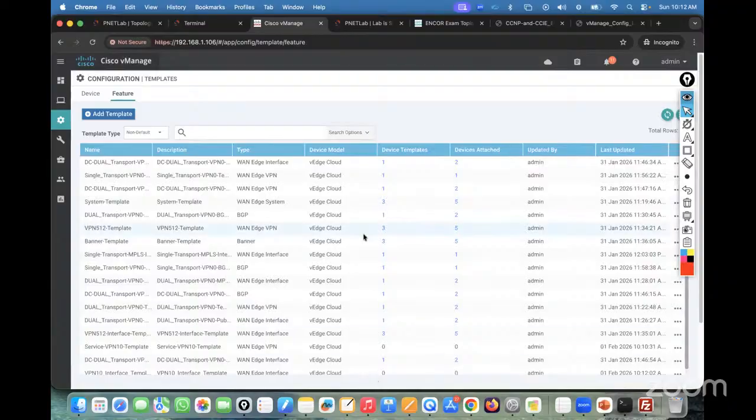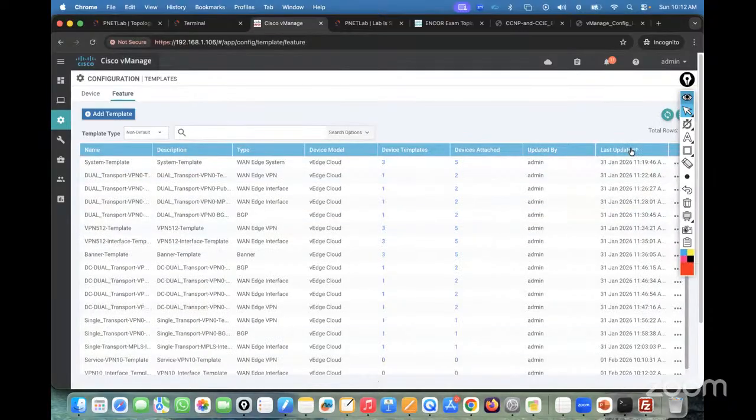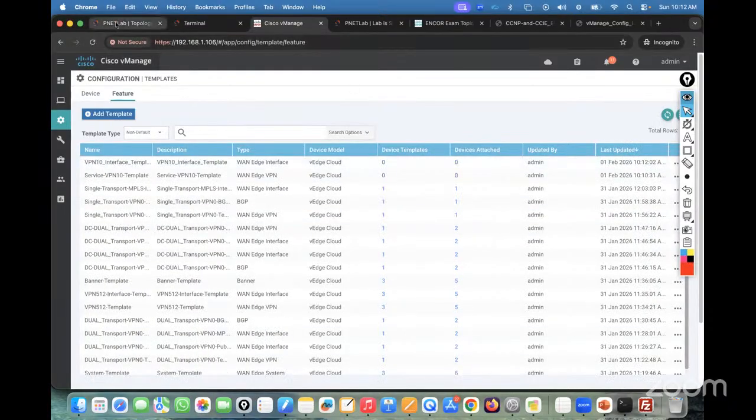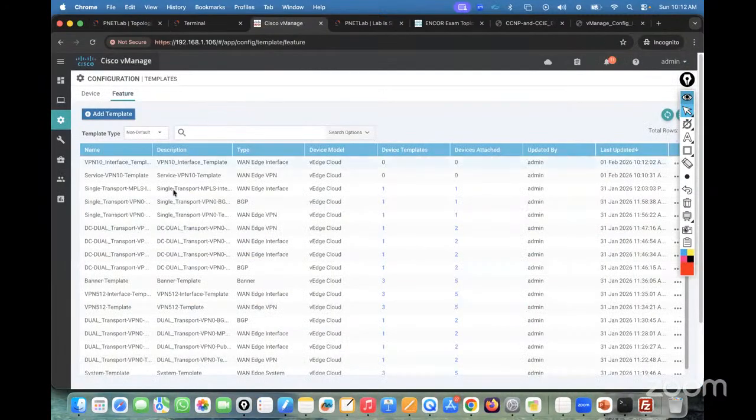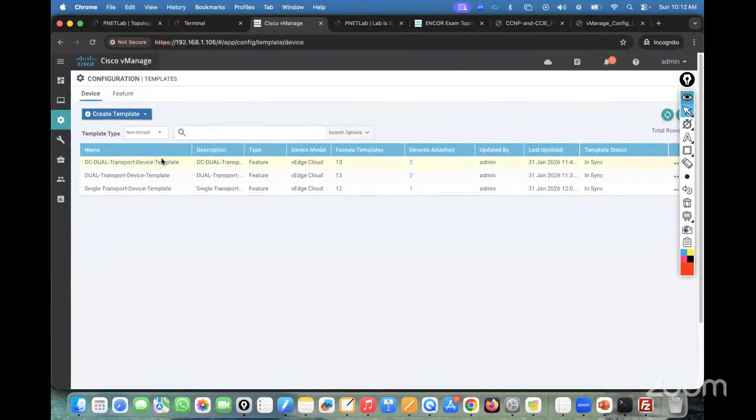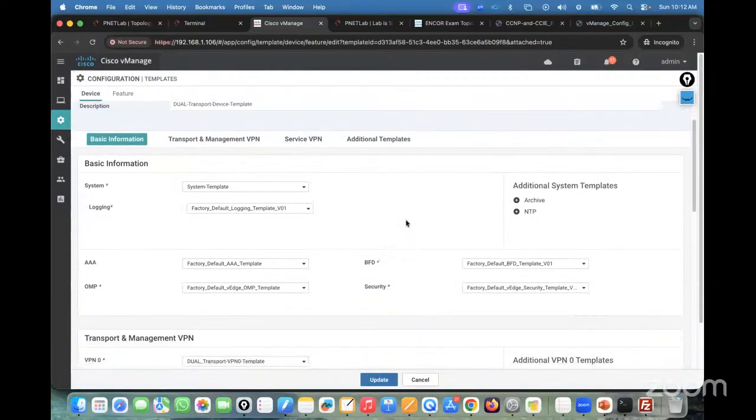Now, I created these two things, and let me now onboard the VPN 10 for this site and this site. I will do this side also. So let me onboard this VPN 10, this side and this side. So I'll go in device, dual transport here. And after going to dual transport, I will just go add it.